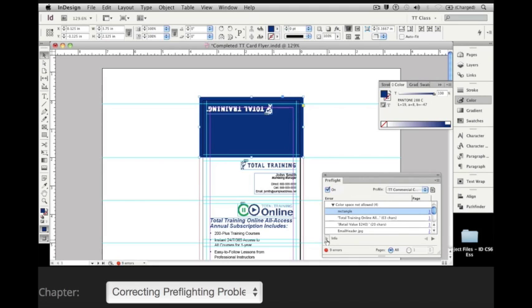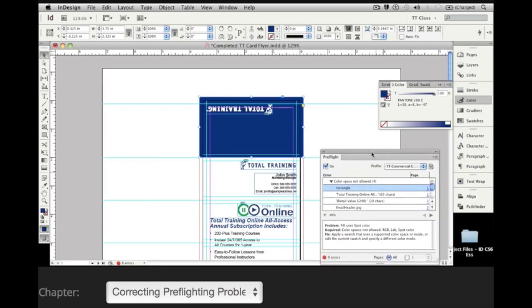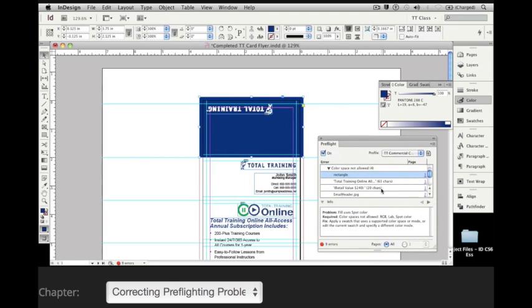If I click on this little downward pointing triangle with info, what that'll do is actually let us know what we're working with for the document. And in this case, what it says is that that rectangle itself is set as spot color. We can fix that very quickly.